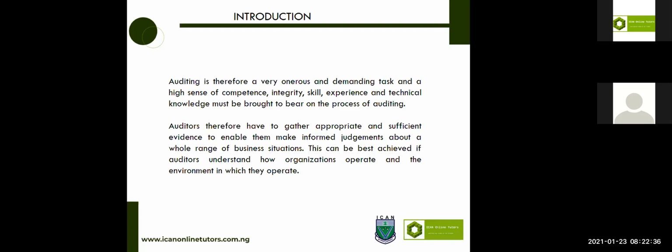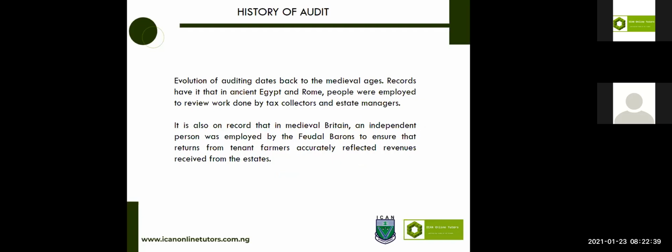So the issue of auditing started in the olden days when auditors were not called auditors at that time, but individuals were put on the job to check what the tax collectors were doing. And then also in Britain, when independent persons were employed to ensure that the tenant farmers were reflecting the right revenue received from the estate. So basically, they were just to check that their landlords or their lords were not being cheated, and also the tax collectors, to check that they are reflecting the right amount.